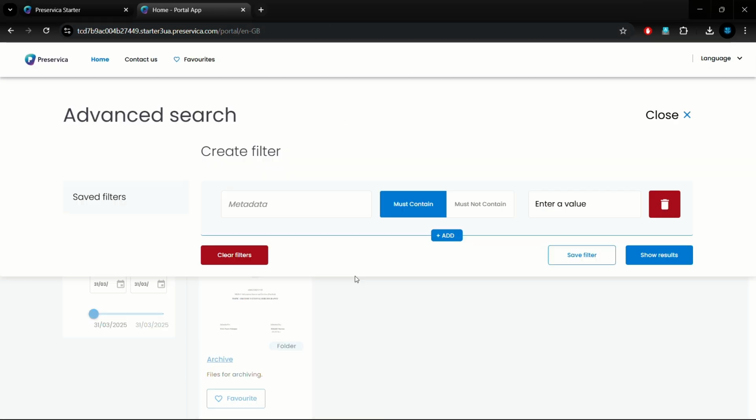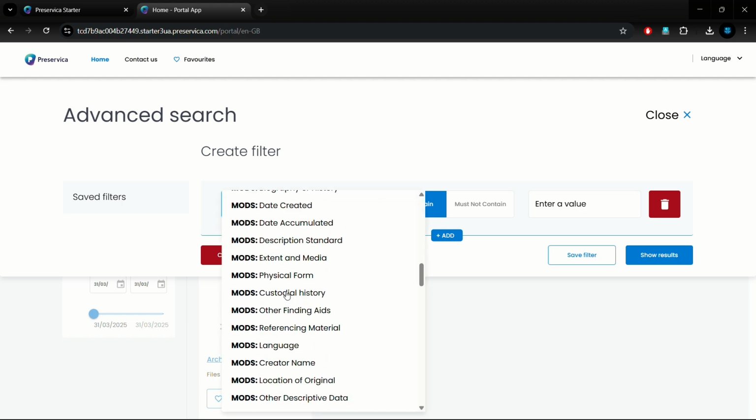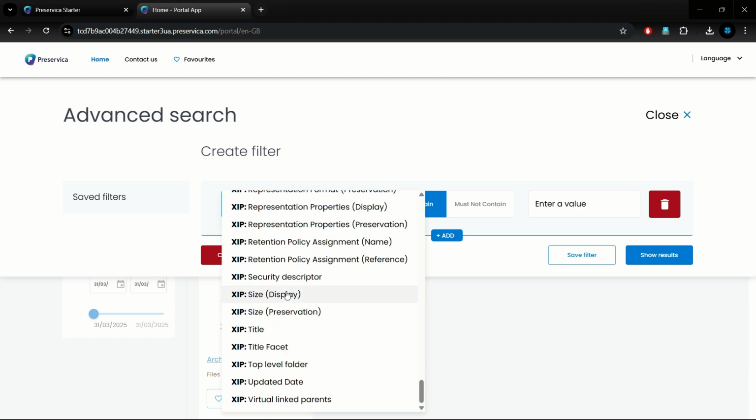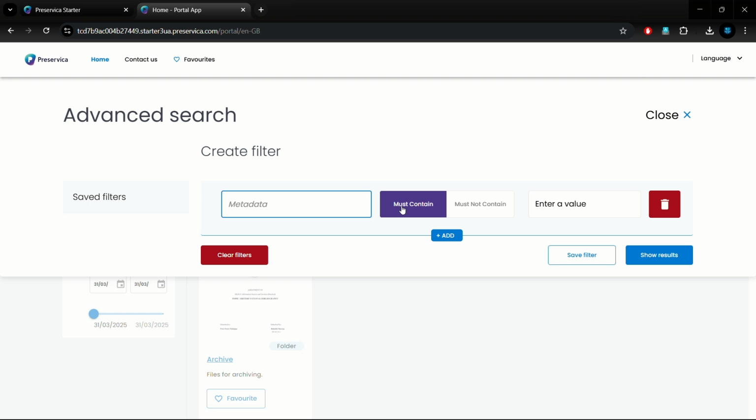There is also an advanced search option. We can select the metadata. Then we can select must contain, must not contain. We can also enter a value.